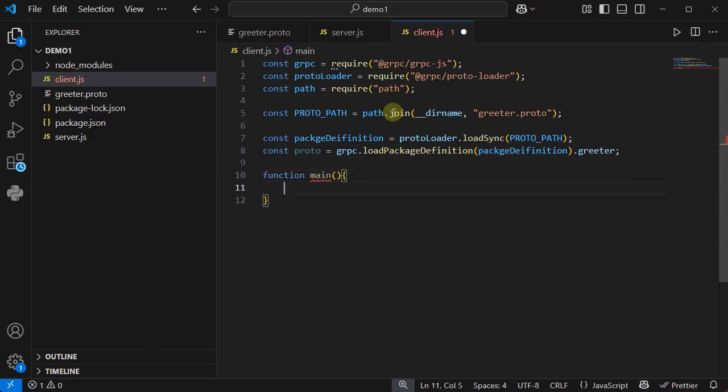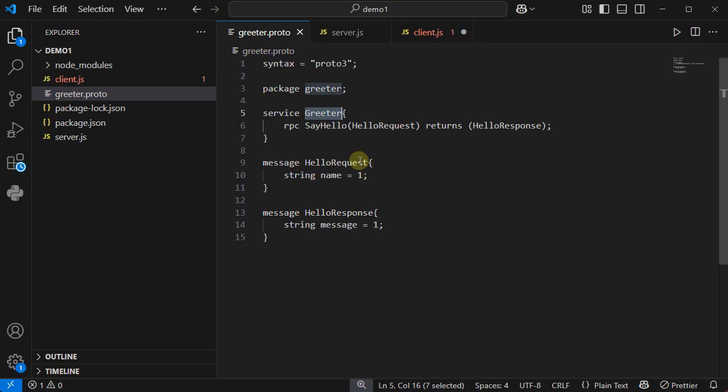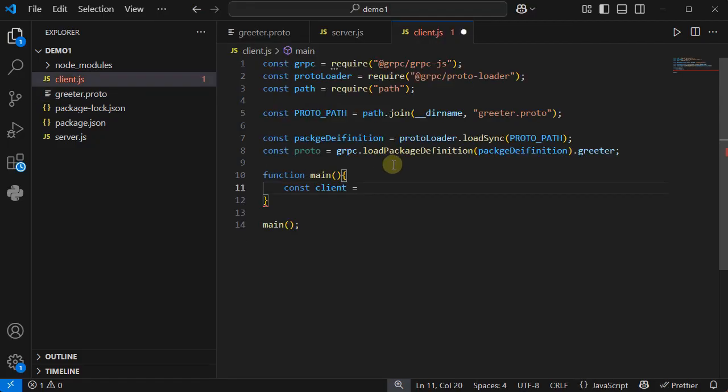So after that, again, here we have a function named main. I'm going to call the main function inside the client, and here we need to create a client variable. I'm going to call it client, and it's equal to... We are going to call the say hello inside the greeter. So I'm going to create an instance of this service and then call the say hello. Let's see how to do this. I'm going to say new proto. We just load the protobuf definition inside this proto variable.